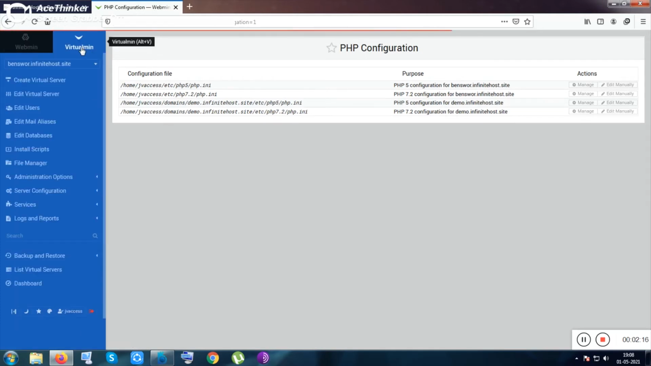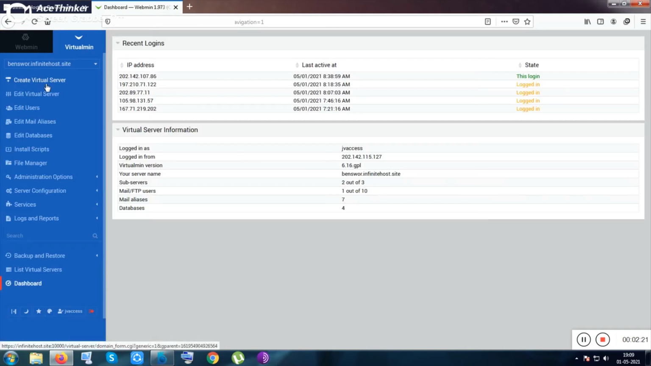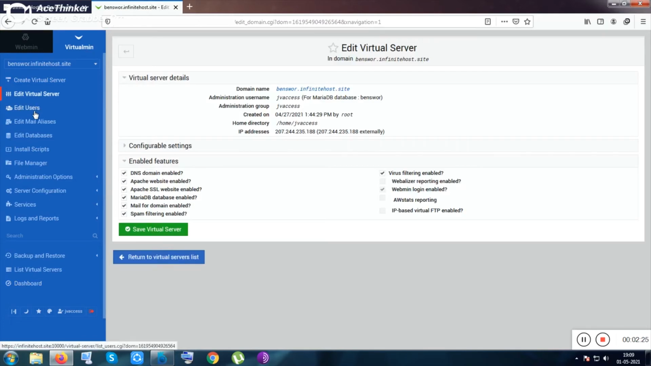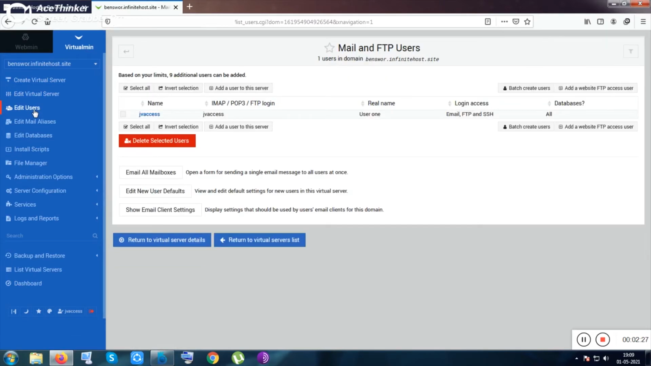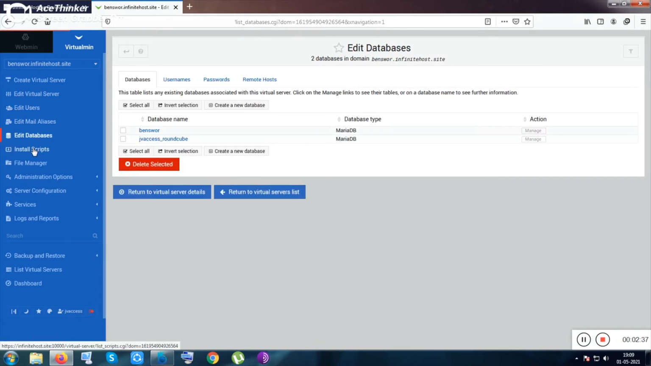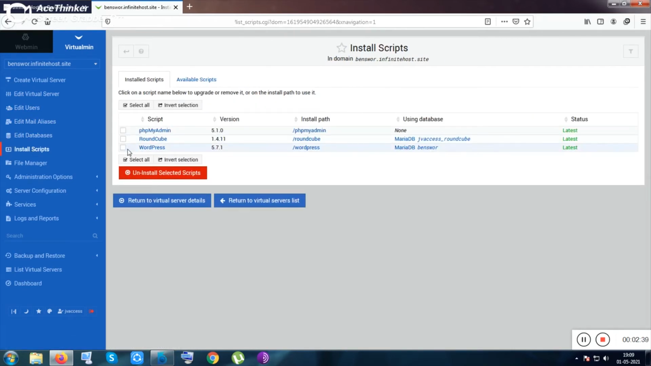So inside virtualmin you can do the editing stuffs for your web page. So this is create virtual server, edit virtual server, and then edit users, and then edit mail access, like the email is provided to you, unlimited email you can create. And this is edit databases, and this is the main thing, the install script. You can easily install WordPress within just one click.